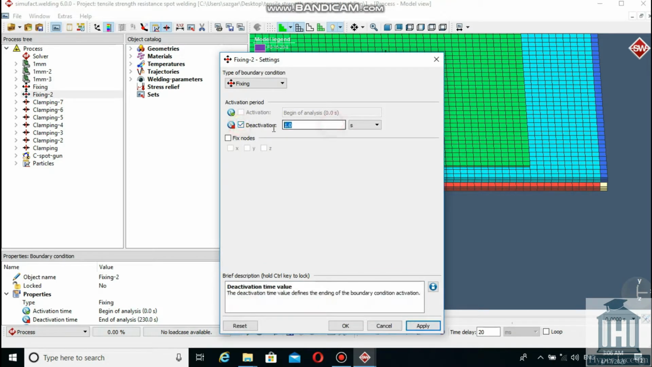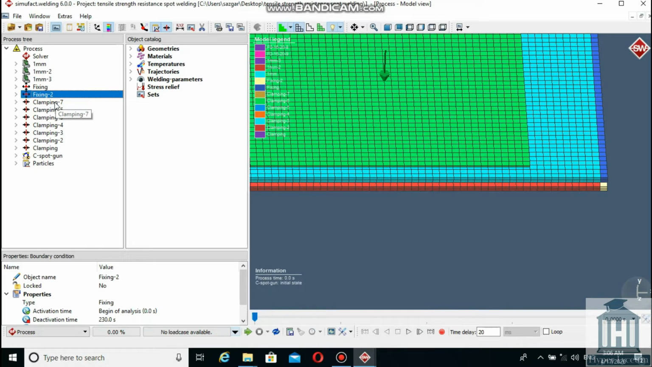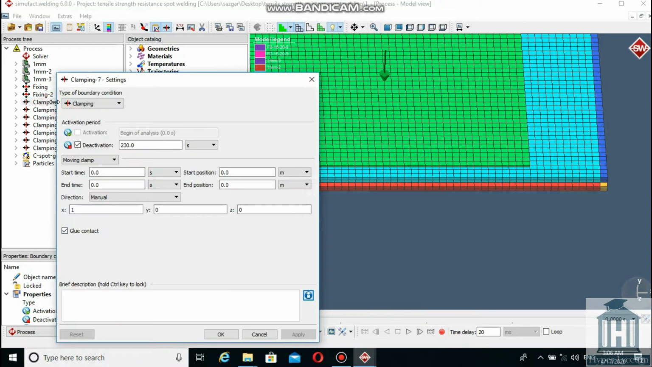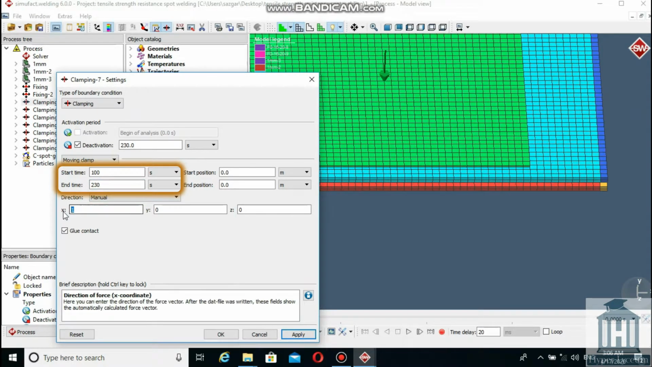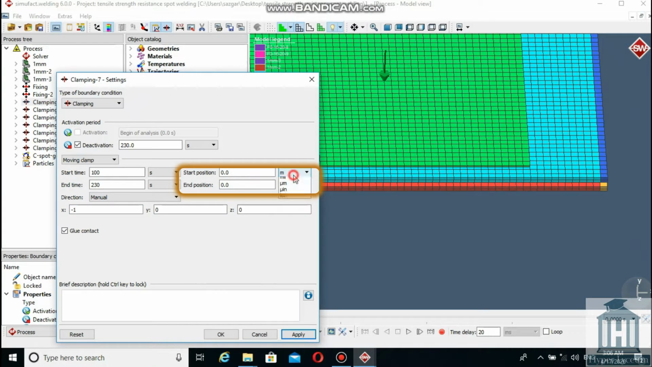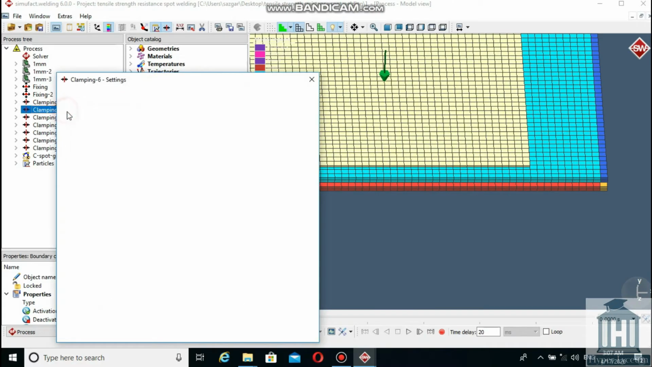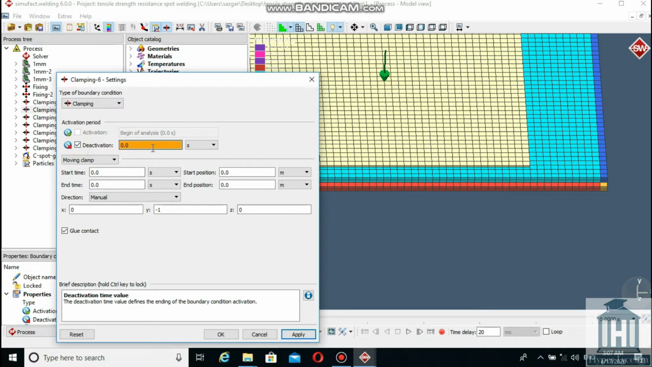As for the clamping components, make sure that the data for a moving clamp has been included on top of enabling the deactivation time. For clamping-7, set the start and the ending time at 100 and 230 seconds, while setting the start and the ending position to 0 and 17.3 millimeters. Finally, make sure to set the value of X to minus 1. On the other hand, for clamping-6, we only need to set the deactivation time at 100 seconds.